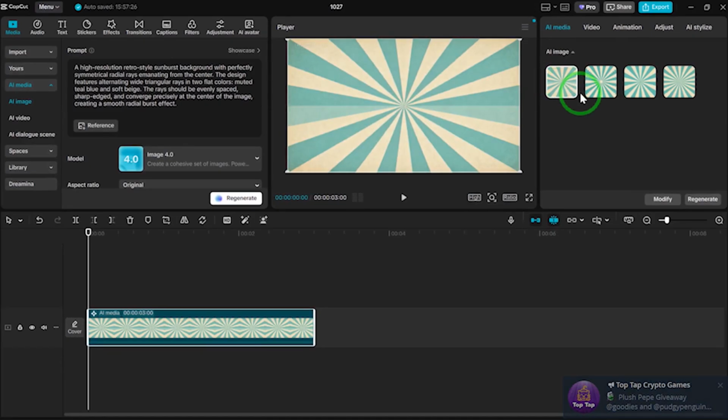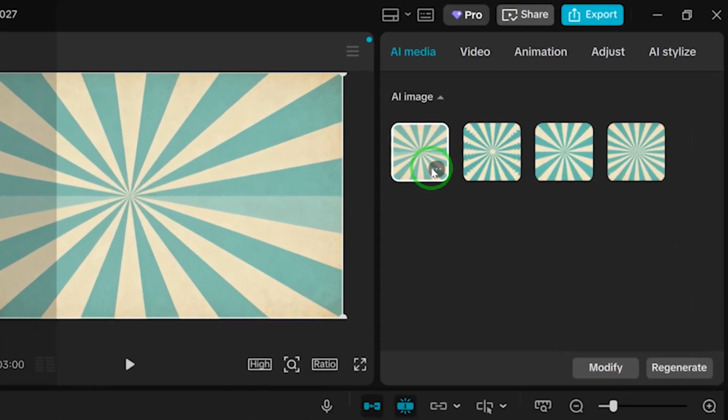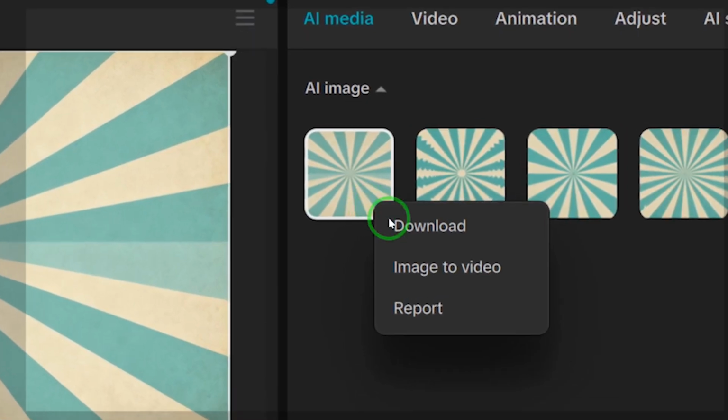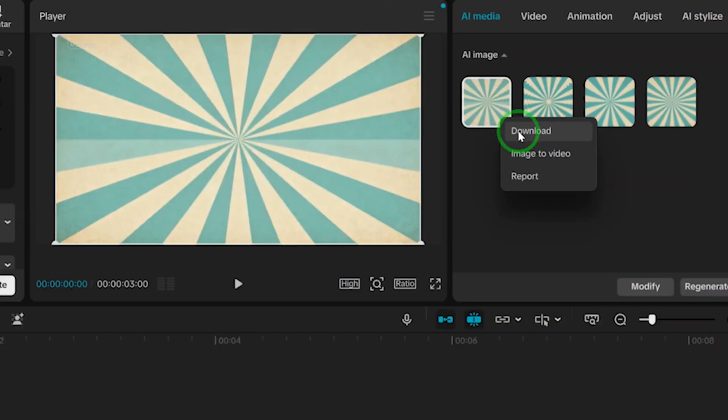So if you want to download any of them, just come to the options right here, click these three dots and click download here to download your image.